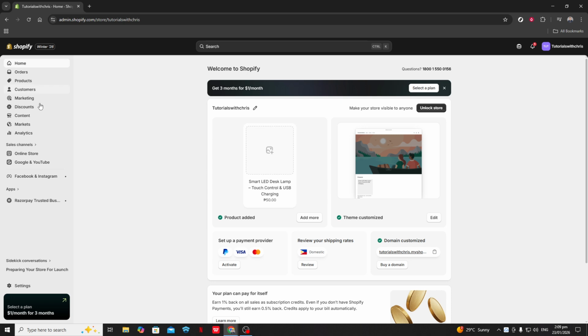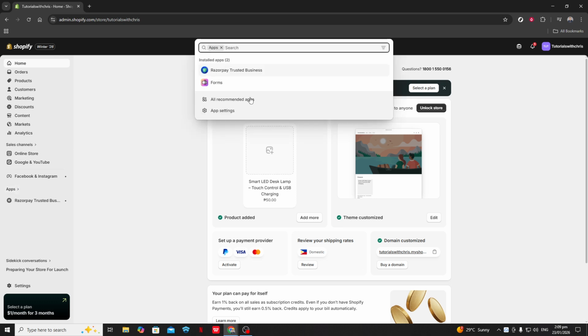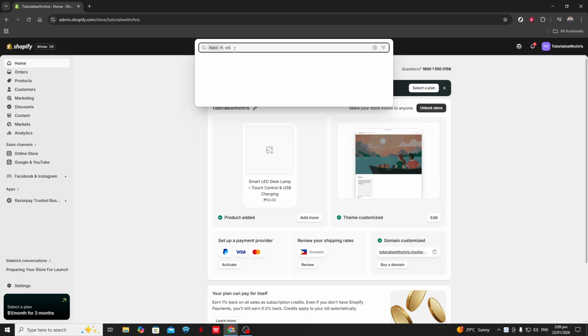Now, head over to your Shopify admin dashboard. On the left-hand side, look for the section where you can access your apps. From there, you'll need to open the Shopify App Store. In the search bar, type Shiprocket and look for the official Shiprocket app. It should clearly mention that it helps you manage shipping and logistics in India with multiple courier partners. Once you've found it, click on it to open the app details page. Then choose the option to add the app to your store.